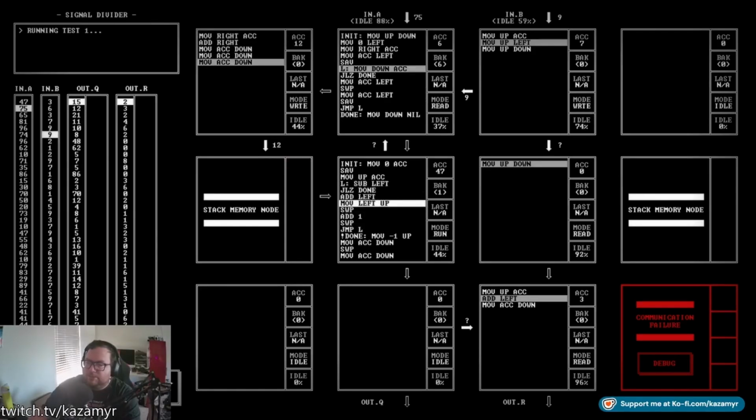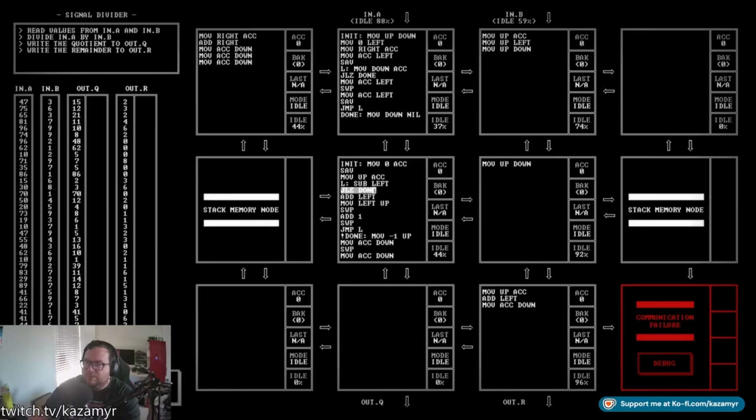Actually, jump less than 0 to done, right? So I don't even need that. I can just move the accumulator up. I still need to swap though.